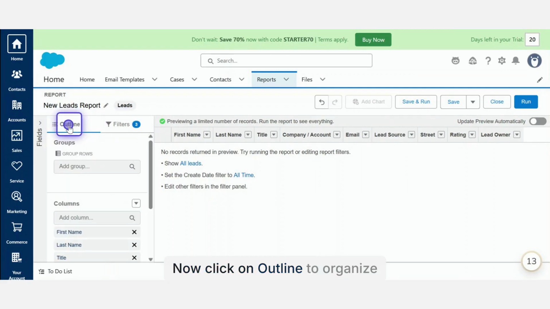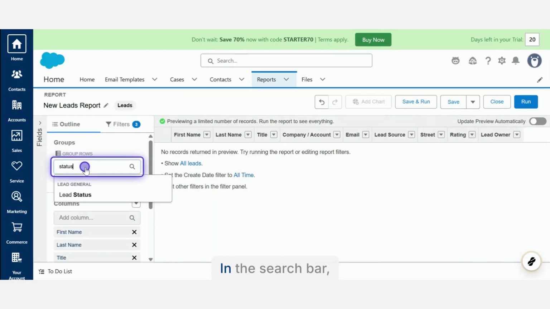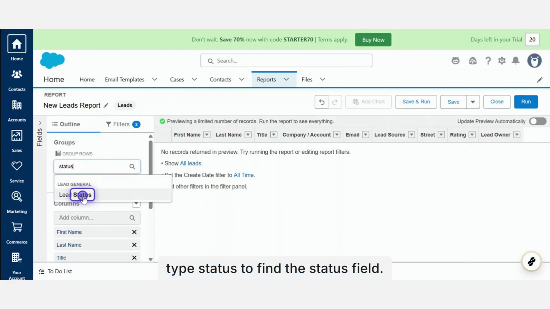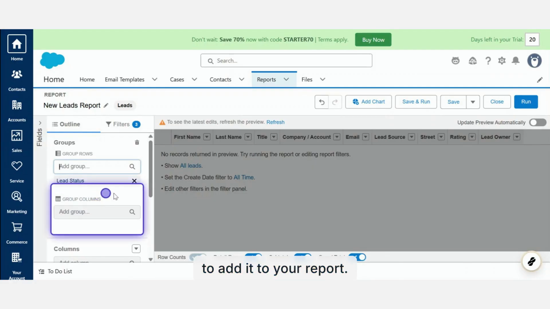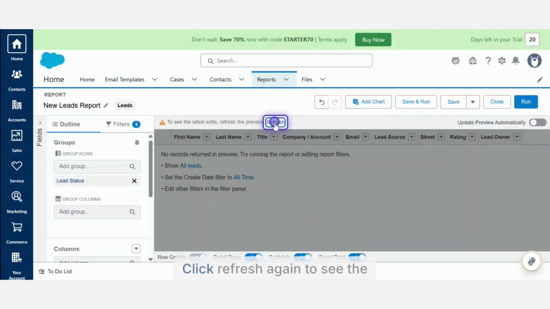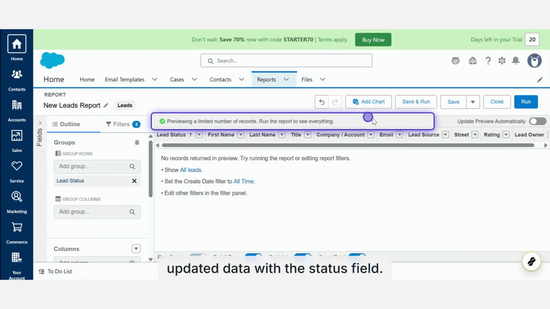Now click on Outline to organize your report's layout. In the search bar, type Status to find the status field. Select Lead Status from the results to add it to your report. Click Refresh again to see the updated data with the status field.